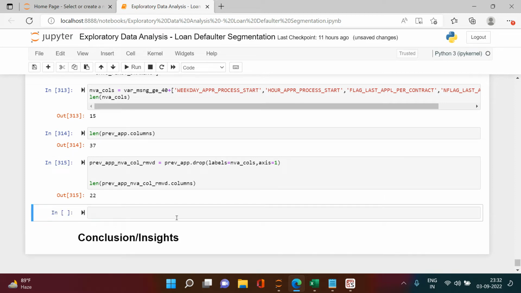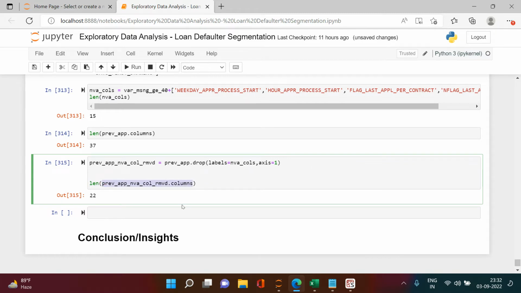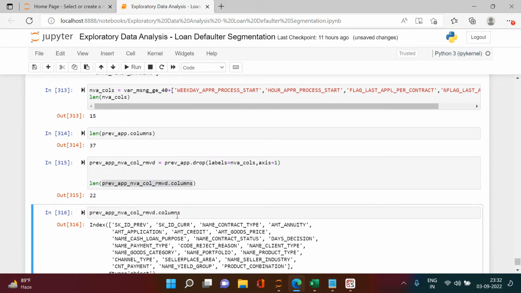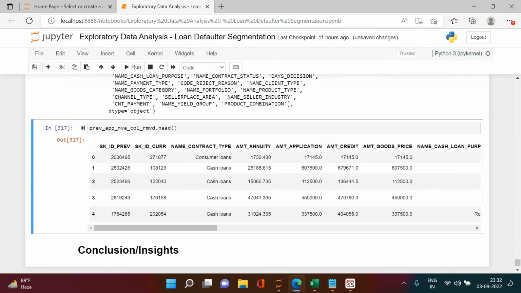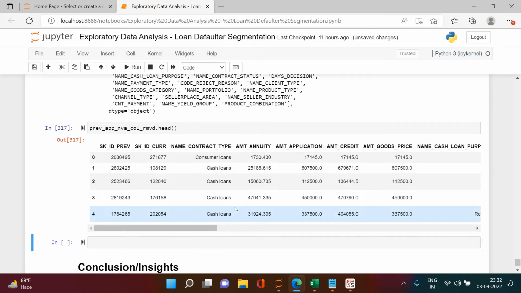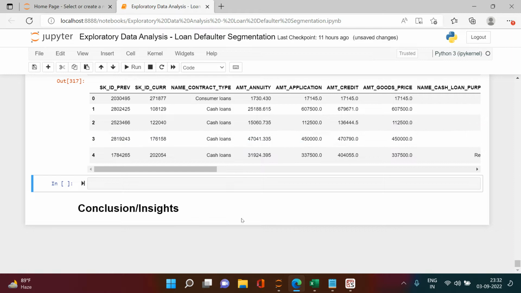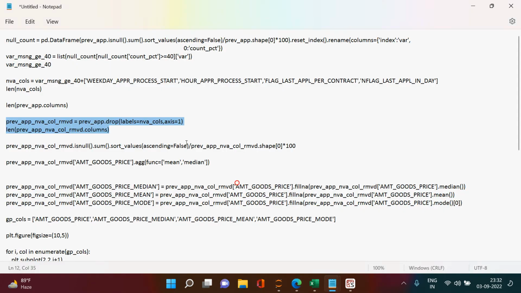What all are those columns? If you want to have a look, then you can do this. Here is what you got. If you want to see the data, then what you can do is just simply say head, and here we got that. All right, so this is how we get the variables which are going to be useful for us.